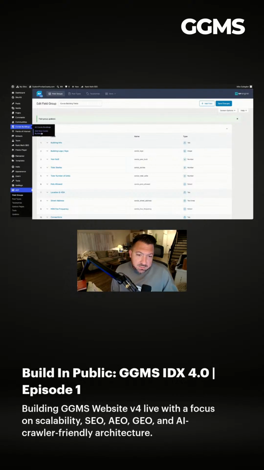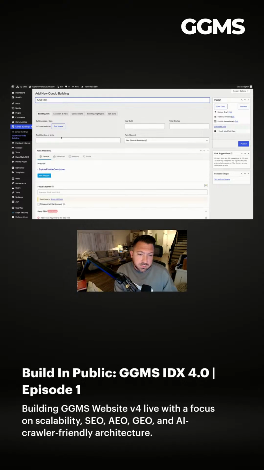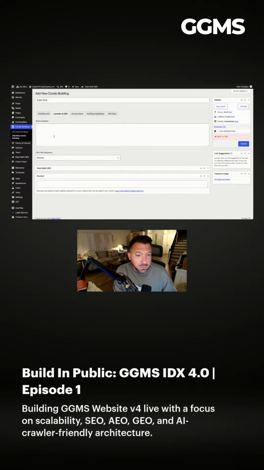So now basically if somebody wants to add a new condo building, they can come over here, click add condo, and everything we just built out together on the call for the condo building, they can add right here. So now they've got the building info. We added all these tabs together just a few moments ago. So now you can put in the logo, the year it was built, how many stories, whether or not it allows pets, and how many units there are. Same thing with location. You can add the street address, the HOA fee.